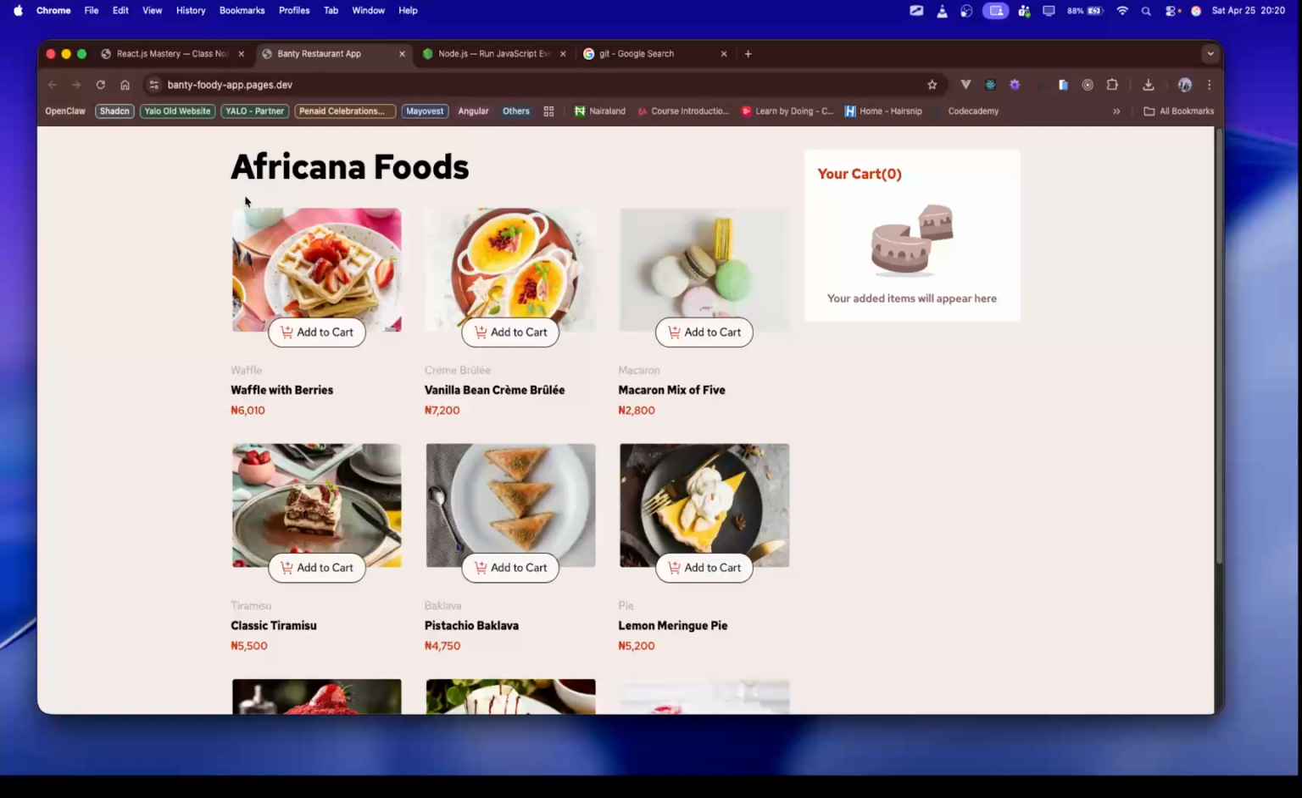So if you look at it, we have this box here. This is another box. This is another box. But if you look at all of them, they are the same. The difference between them is the content, the image, then the food you are trying to buy. And there's a lot of things going on in this page.